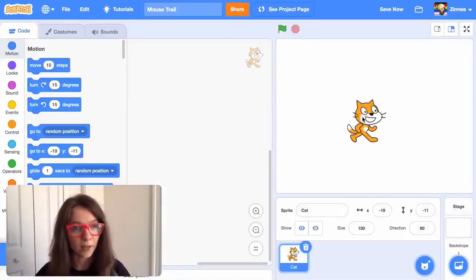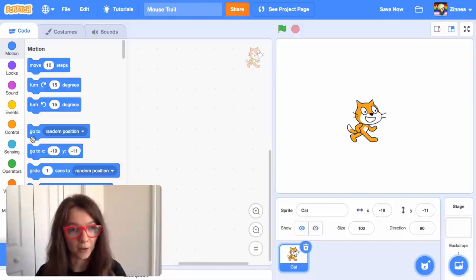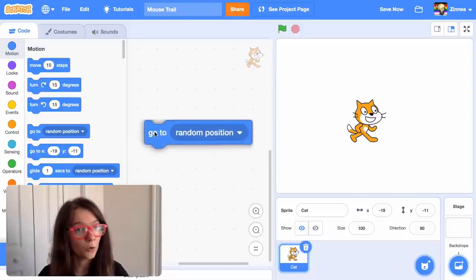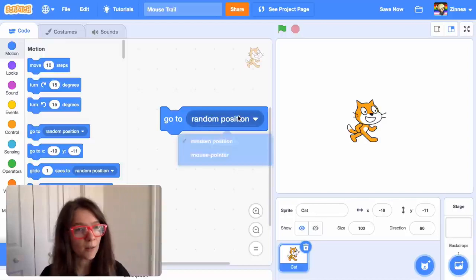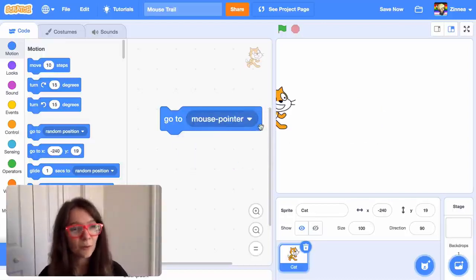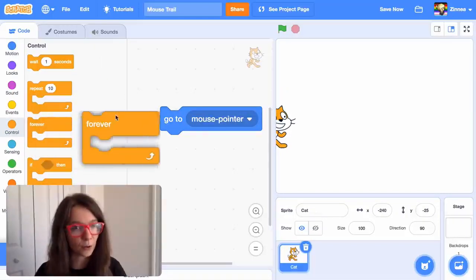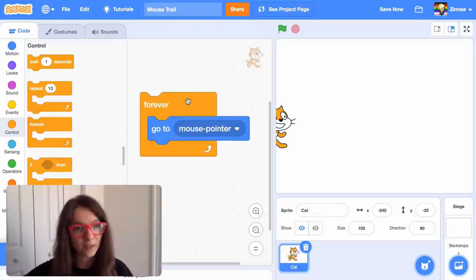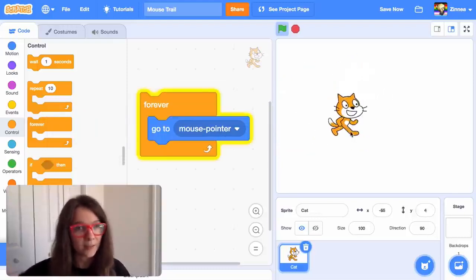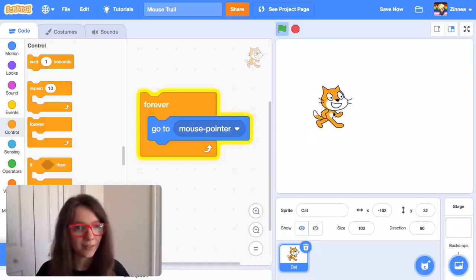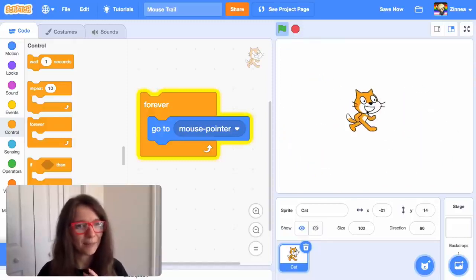To make a sprite follow your mouse pointer, there's this block in the motion category that says go to random position. If you click on the menu and choose mouse pointer, then whenever you click on this block, it makes the sprite go to your mouse pointer. If you put that block inside a forever loop, then the sprite is always going to your mouse pointer, so it's following your mouse wherever you go around the screen. Okay, so we have, not exactly a mouse trail, but we have one sprite following our mouse.